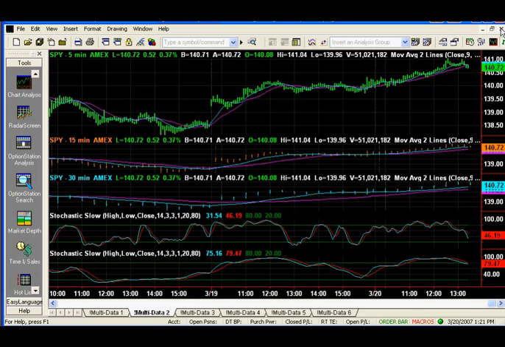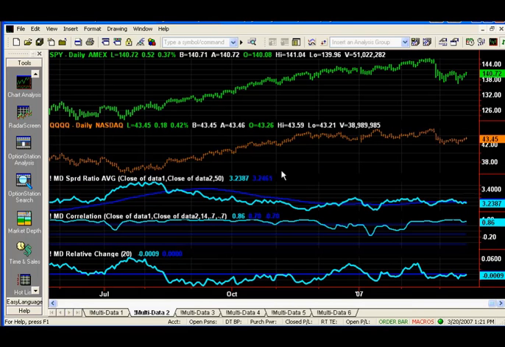I'm going to close this chart. And next I want to talk about different symbols. The last example was using the same symbol and inserting indicators on the same symbol. Let's talk about inserting indicators that are based on two different symbols. In this case, we have the spiders and the Qs, daily charts of both. And we have three indicators.